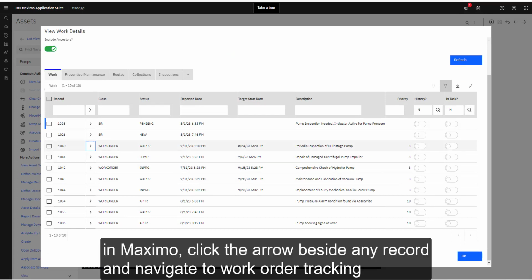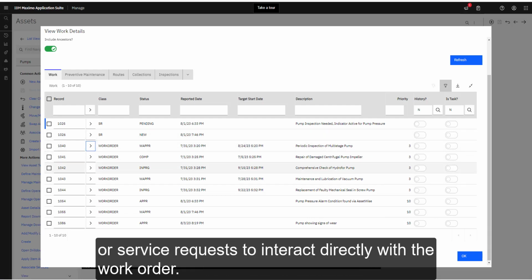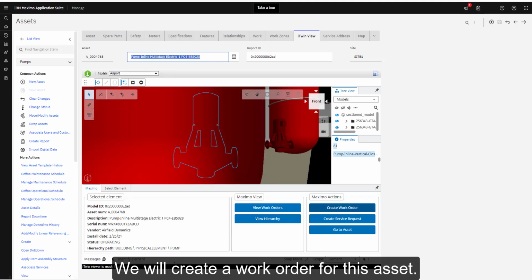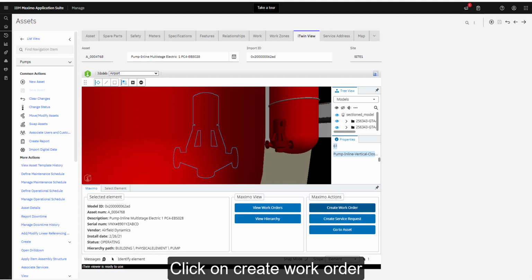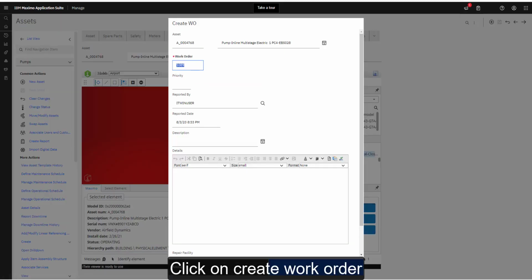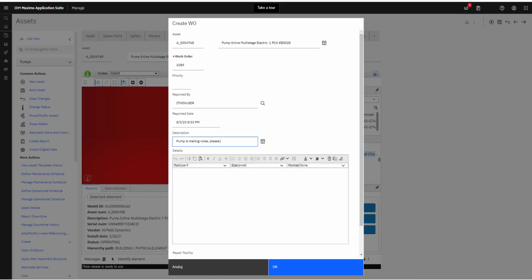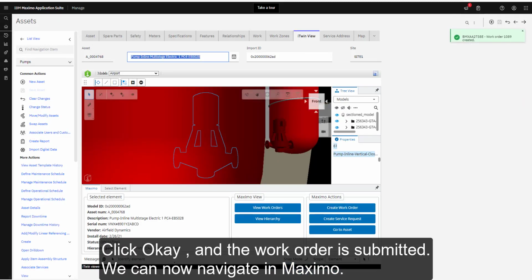Inside Maximo, I can click the arrow beside any record and navigate to work order tracking or service requests to interact with the work order directly. I can also create work orders or service requests directly from the model. We will create a work order for this asset. Click on Create Work Order. We can now enter the appropriate information in the available fields. We click OK and the work order is submitted.